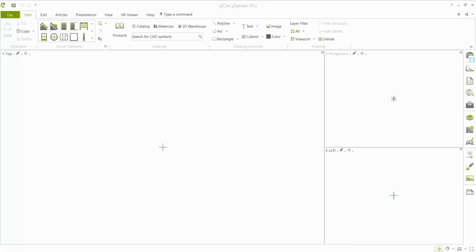The Pecan Planner is mainly used to draw offices. You can build houses. You can basically build everything that you like. Over here you have our view screens. In these screens you can see what you're doing. I have a top view, a perspective view, and a left view. And per view you can change your render style, so in which render you would like to see it.